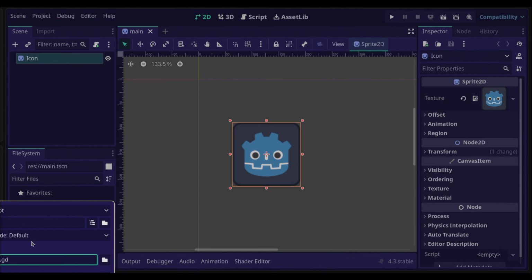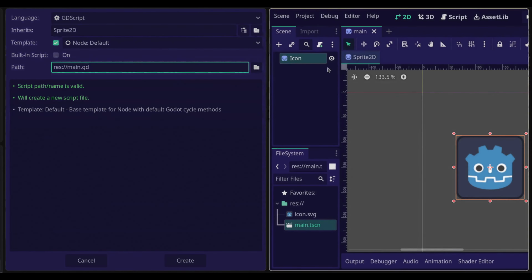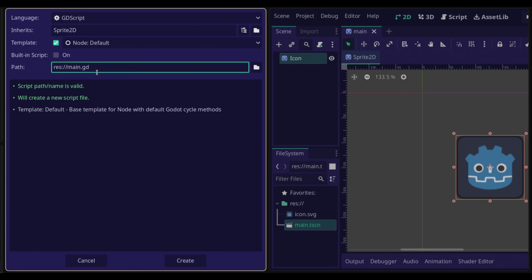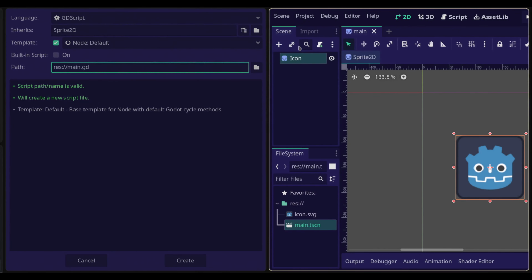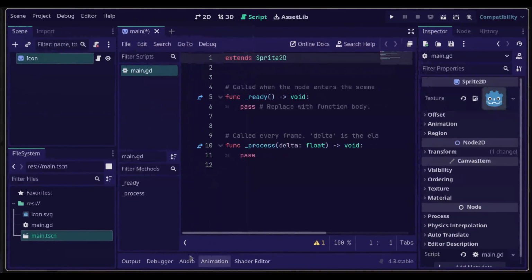And here I have this script dialog which pops up, and we're going to specify the name of the script. I'm not going to change anything else. I think that's fine. By default, it's going to give it the name of the scene. It's interesting that it's called main. Anyway, you can name your script whatever you want. I'm going to call it main, and that's fine.